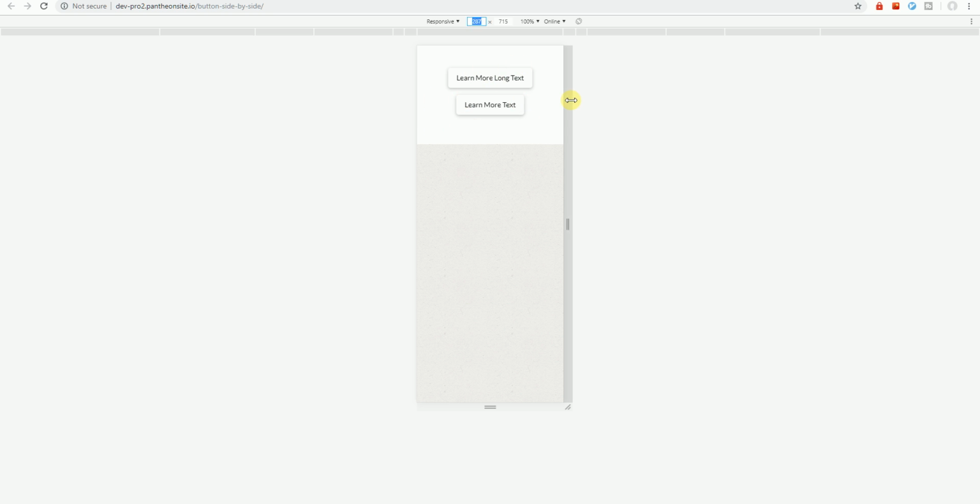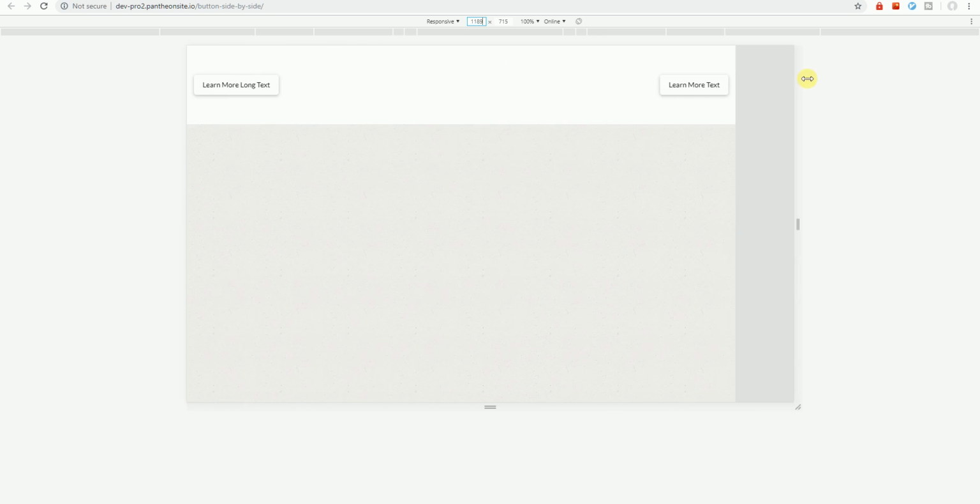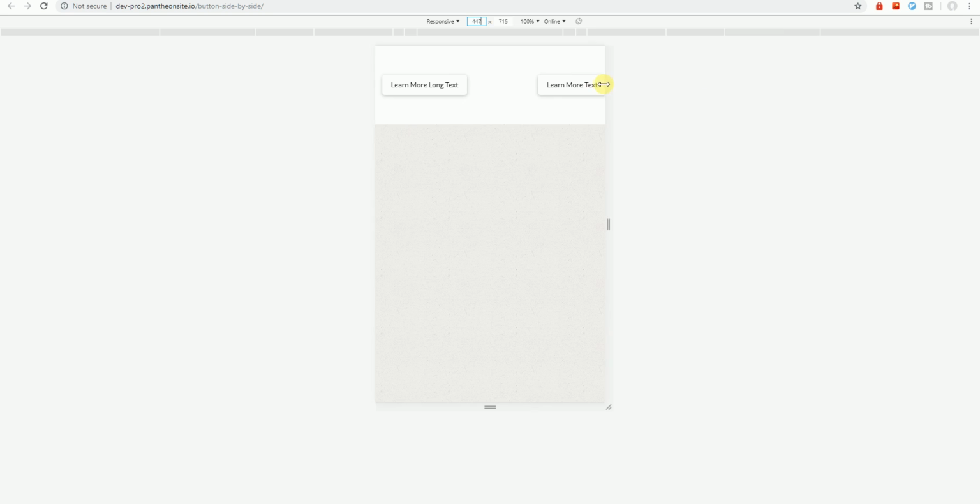So there you have it. It's sticking to the sides in desktop, tablet view, and then eventually in mobile small screens. This only applies to small screens, so in larger phone screens, you'll still get this side-to-side layout, and when you go smaller, you get the centered button layout. So hope that helps.